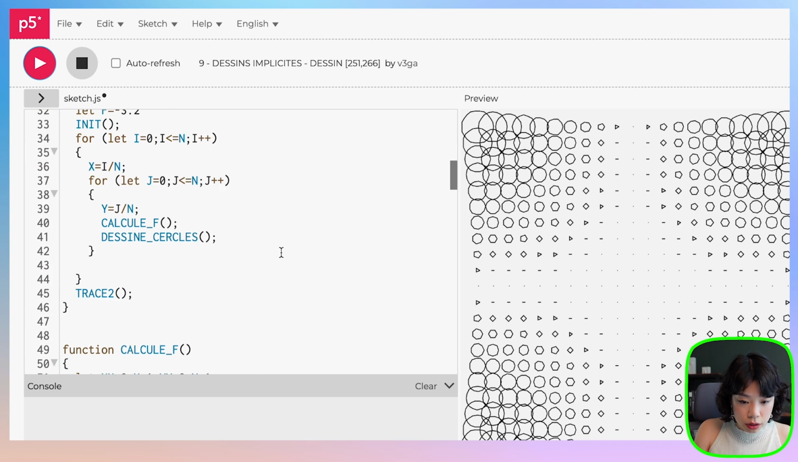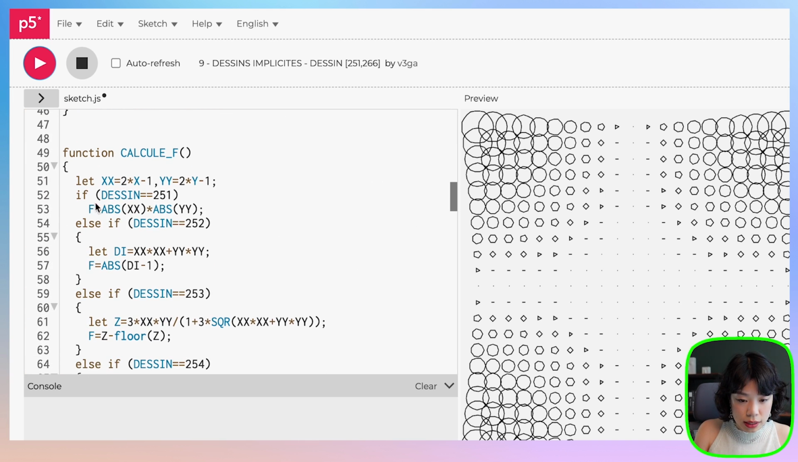If you come down here to this line of code, you can see that the equation is what? F equals the absolute value of x times the absolute value of y. In this sketch, the center, which is in the middle of the sketch, has a value x and y of 0, 0. And the range is from -1 to 1 on both x and y axis, which means that the circle that is at the corners has the biggest radius, right? The biggest distance from the center.